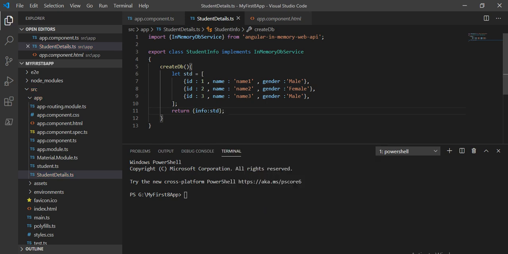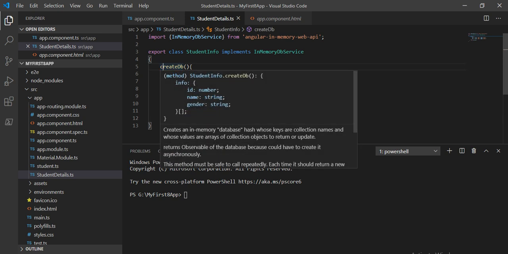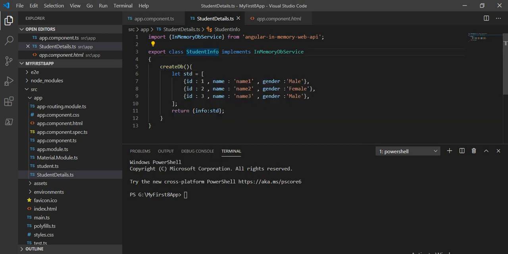So basically as of now what we did is we created one class called StudentInfo, and that is inherited or implemented from InMemoryDbService, and inside there is a function which we created, createDb. And what is createDb? It creates an in-memory database basically, whose keys are collection names and whose values are arrays of collection objects to return or update. So basically it returns an observable of the database because it could not have to create it asynchronously. So that is the thing which we have done.